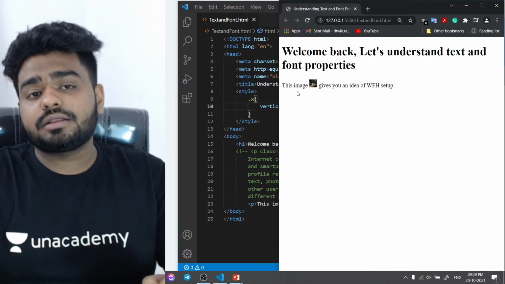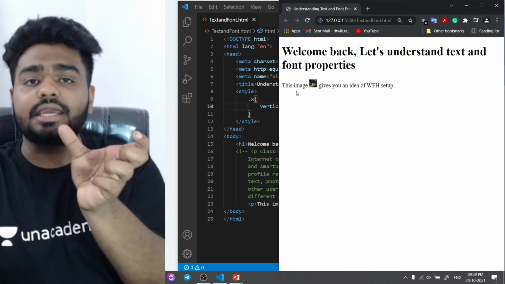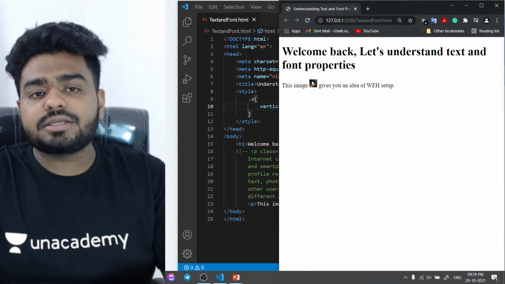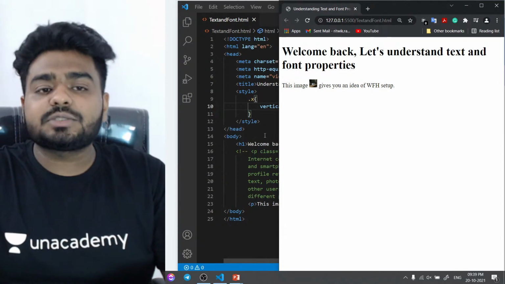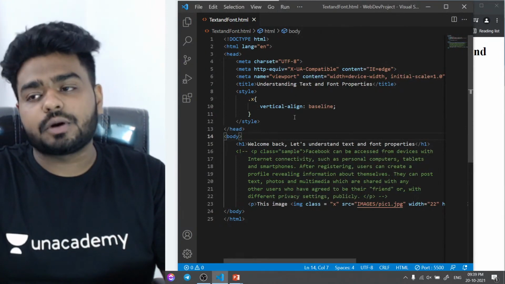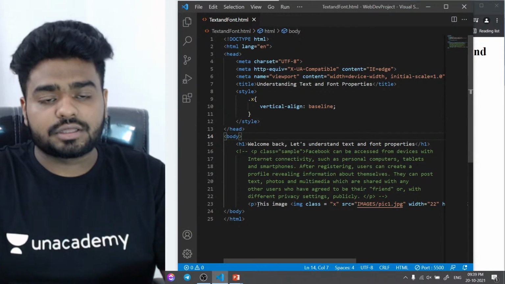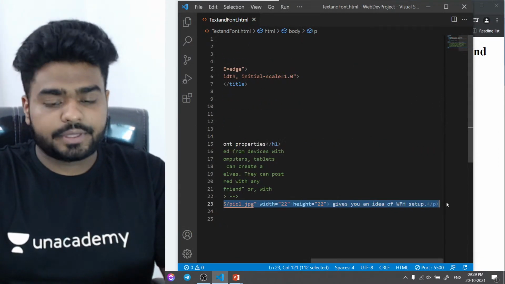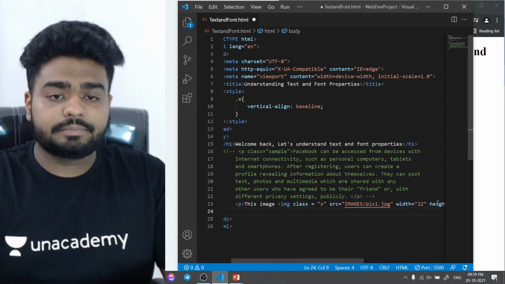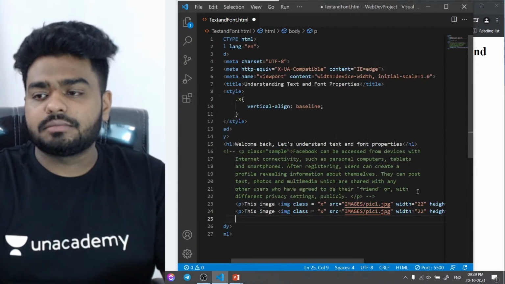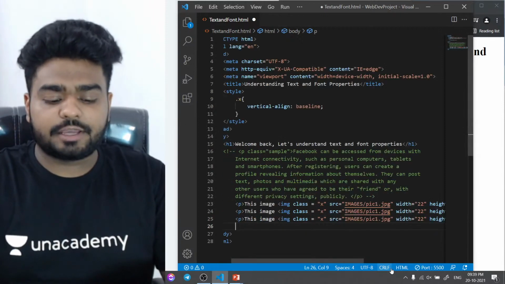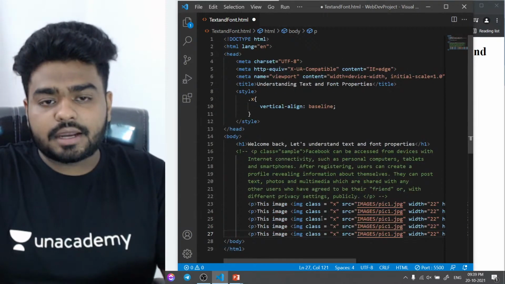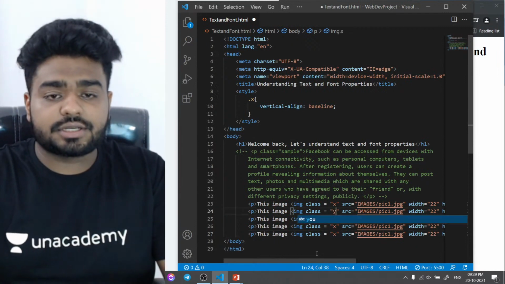Basically baseline is that the image should be coming with the text. So from where the text is there, the image is also in the same line. That's what is baseline. And it's normally the default one. That's why you can't see any changes. But let's say that I'm copying this and I'm pasting it again. Let's say 5 times because I have 5 properties. Okay, 5 times I've given it. And these classes, I'll just change their names.